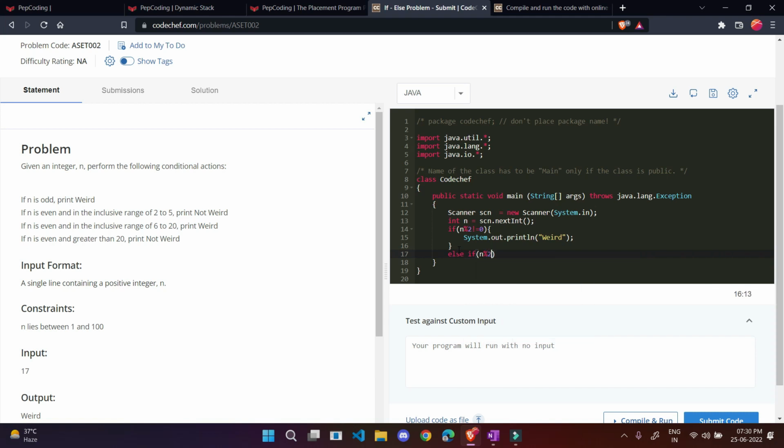n modulo 2 is equal to 0, because every even number is divisible by 2, which means the remainder is always 0, right? So we do else if n modulo 2 equals 0, and it will tell us whether it is even or not.